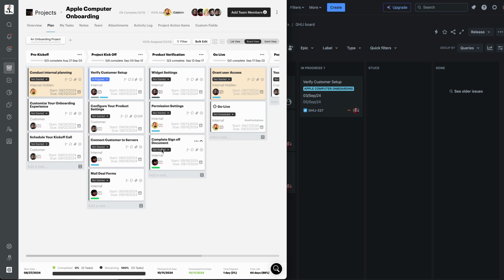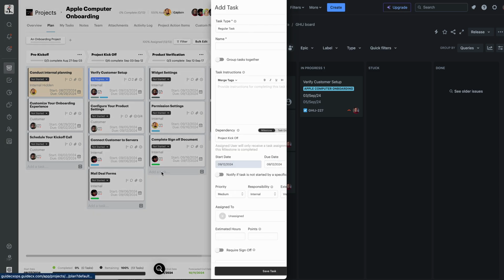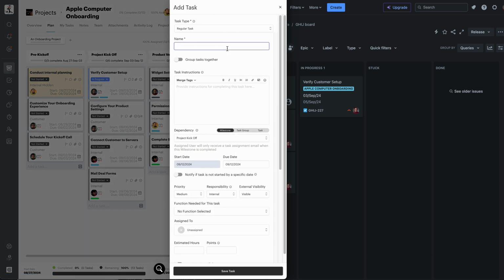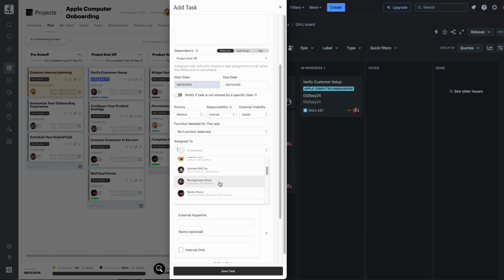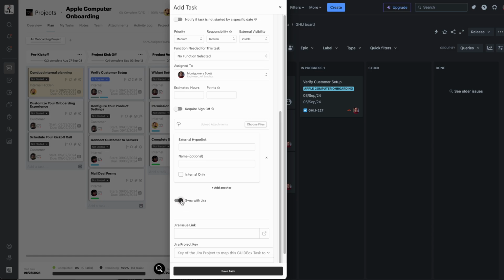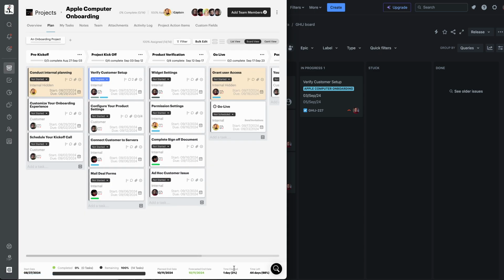But another scenario will come up where, when you're in progress of a GUIDEcx project, you want to create a new task in GUIDEcx and have that task sync over to Jira. Well, that's easy to do also. So I can just create a new task in GUIDEcx, and I'll call it ad hoc customer issue, and I'll assign it to somebody here. Then I have the same sync with Jira toggle switch as you saw over in the template before, and I'm going to save that task.